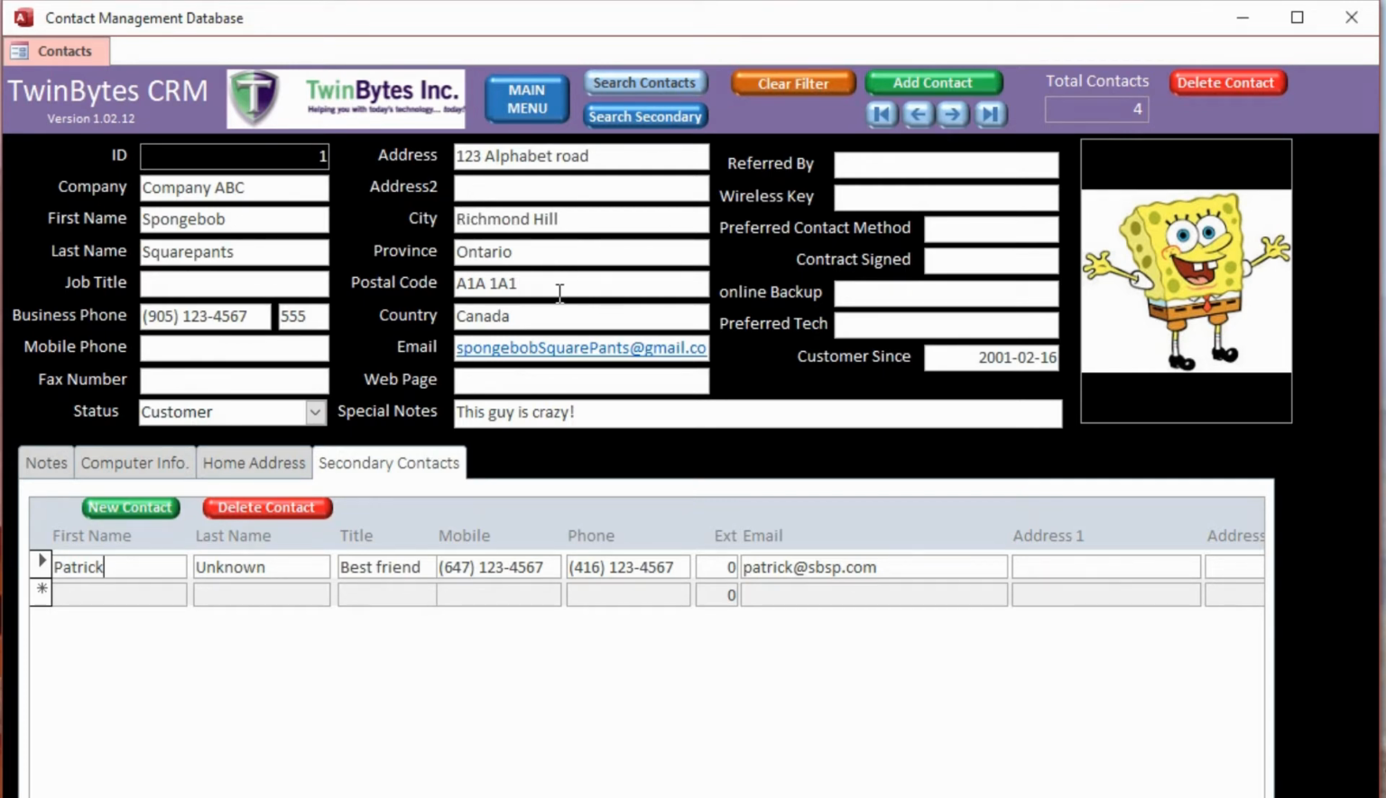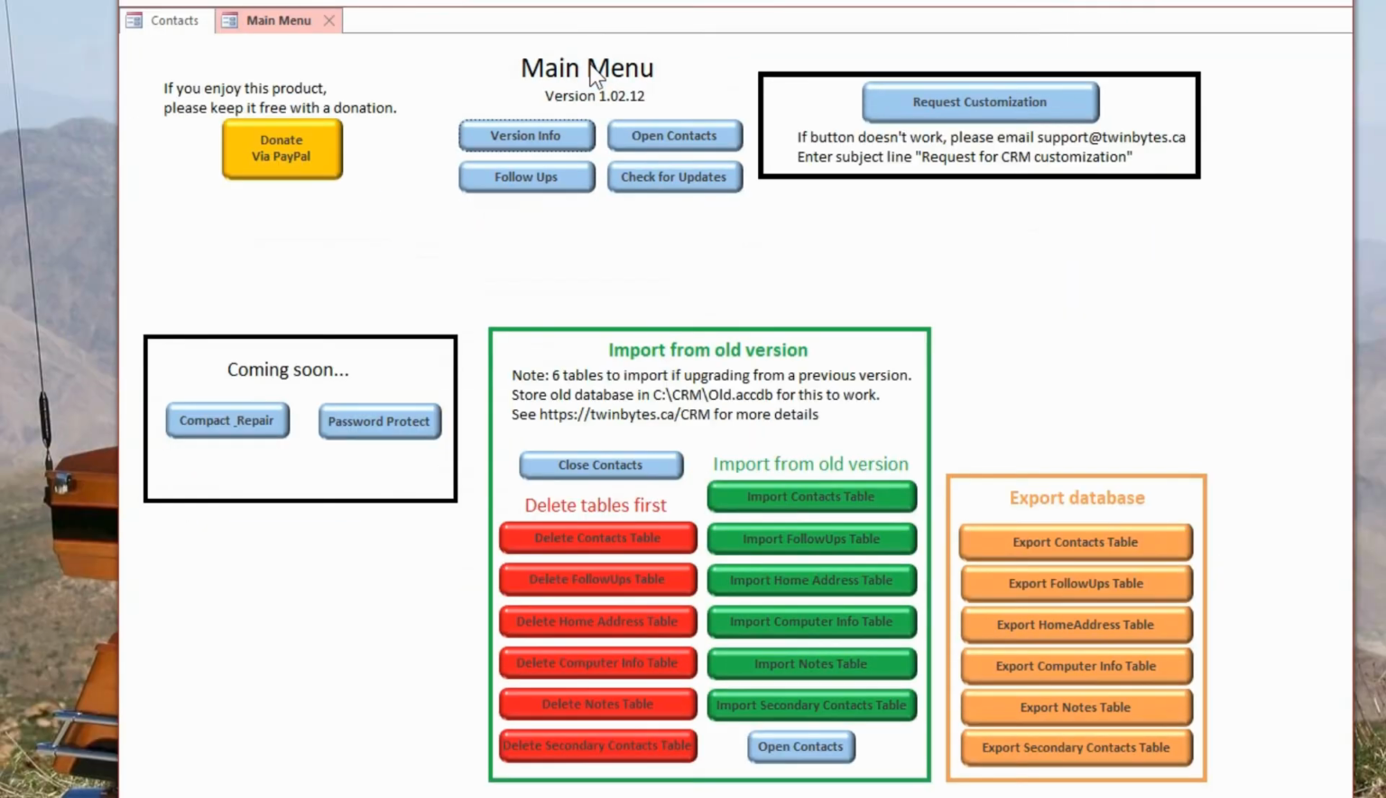Now, aside from working within the contacts, there's a main menu here. There's a bit of stuff in here to look at.